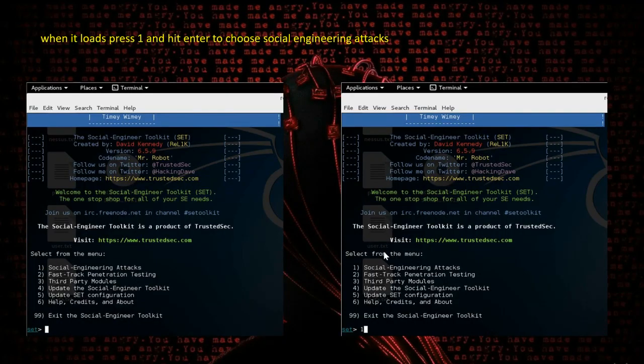then you will be listed with these options. You can see social engineering attacks, fast-track penetration testing, third party modules, update the Social Engineering Toolkit, update SET configuration, and we have help and credits options. Our main goal here is that we are not covering all the options, but we are mainly covering credential harvesting. So we are targeting to get the credentials of a particular domain endpoint. So for our scenario, let's select option one, which is social engineering attacks.